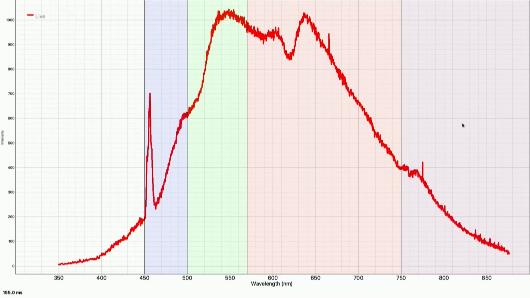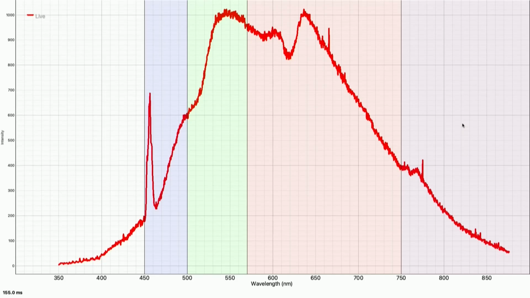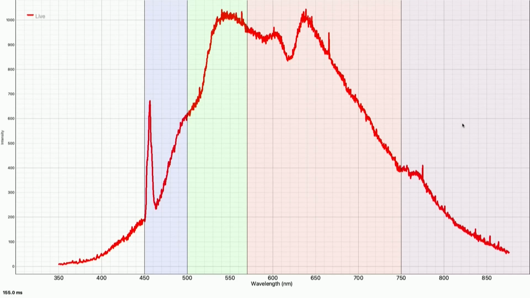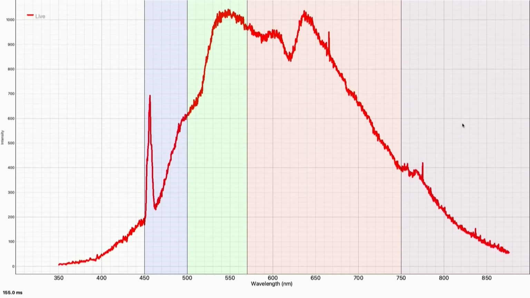And then you can see a graph on the screen. The y-axis is the intensity of light, so the brightness of light at that wavelength. So the higher it is on the y-axis, the more light of that wavelength or that colour there is.